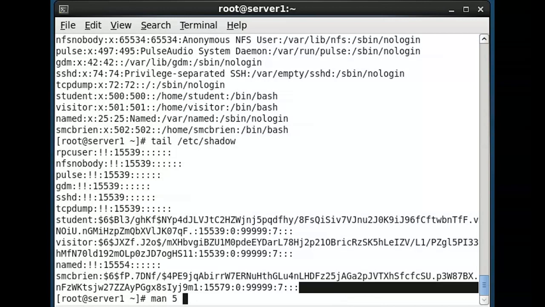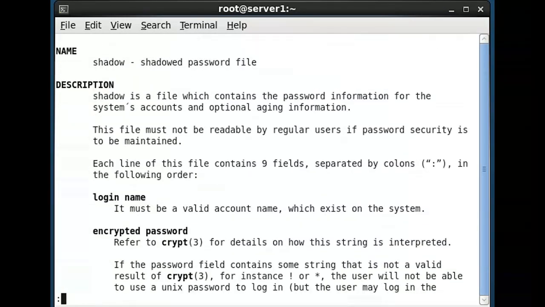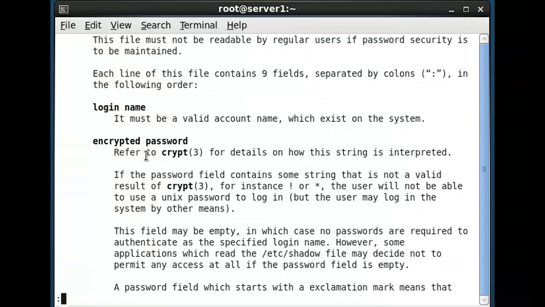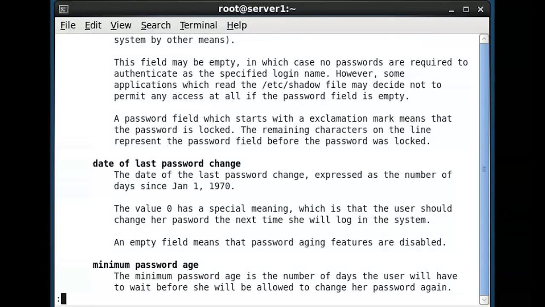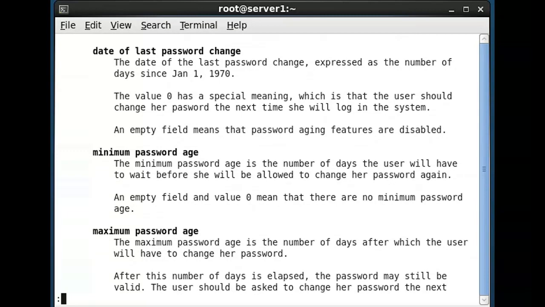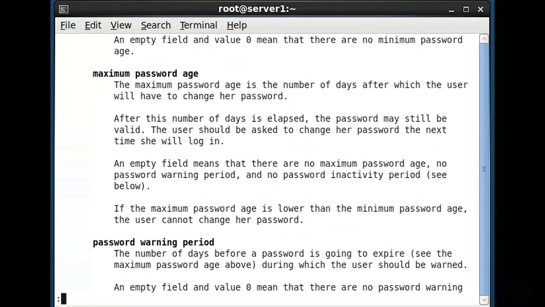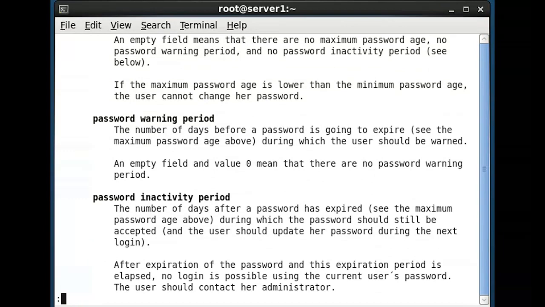Alright, if you couldn't remember all that, if we take a look at the man page in section 5 for shadow, section 5 is the configuration files section of the man pages. It goes through and gives us an item by item field. So the first is login name, then the encrypted password, date of last password change, minimum number of days before you're allowed to change your password again, maximum number of days, warning days, inactive days, and so on and so forth.